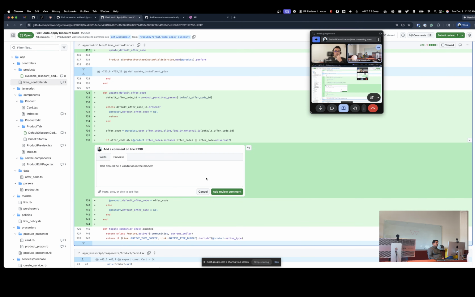Exactly. And if it's a validation, then we can show an error message that you cannot assign, and then the user can fix the problem on their end. Otherwise, they would be stuck and they would not understand why the offer code is not applied at all. Sure. This should be a validation also. If it's a validation, we can show a message to the user.